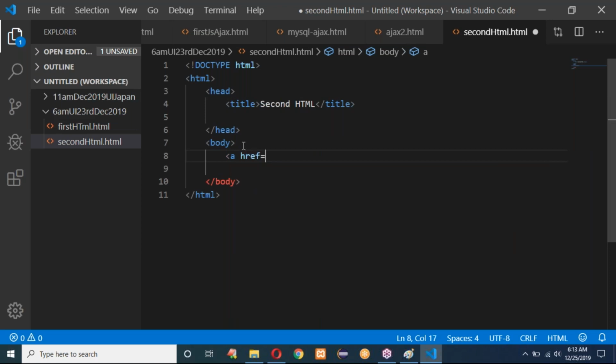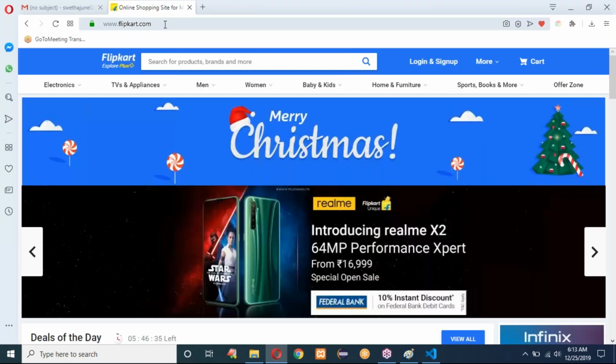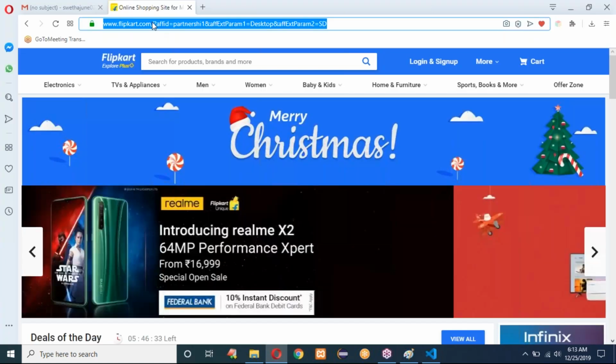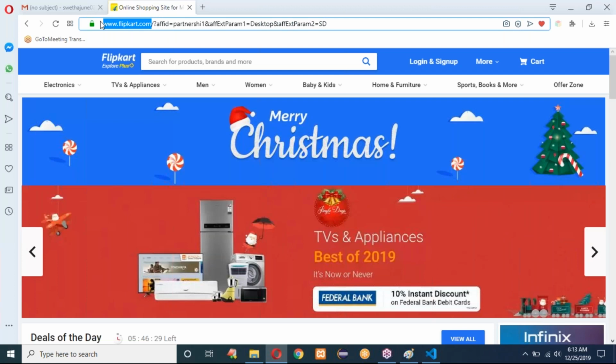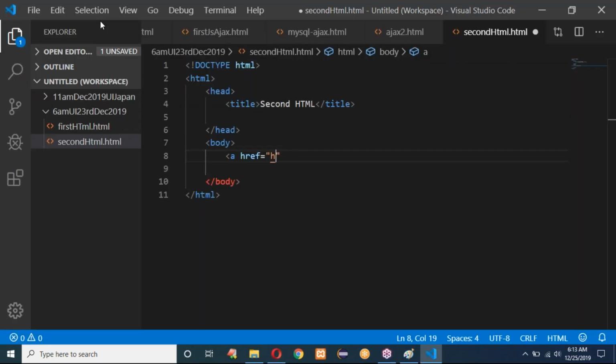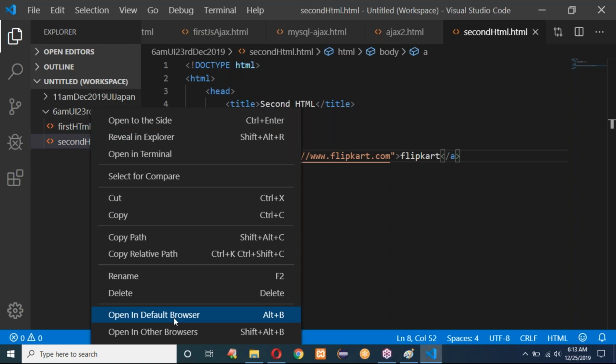In the anchor tag, in href, we provide some link. Links you should never write on your own; write links by copying the URL. When I click here, I want to redirect to flipkart.com. You can place just flipkart.com here, or otherwise the complete URL. So just copy the URL and place it here. Between the starting and closing of the anchor tag, we write Flipkart. Then Control S to save, and run in the default browser.